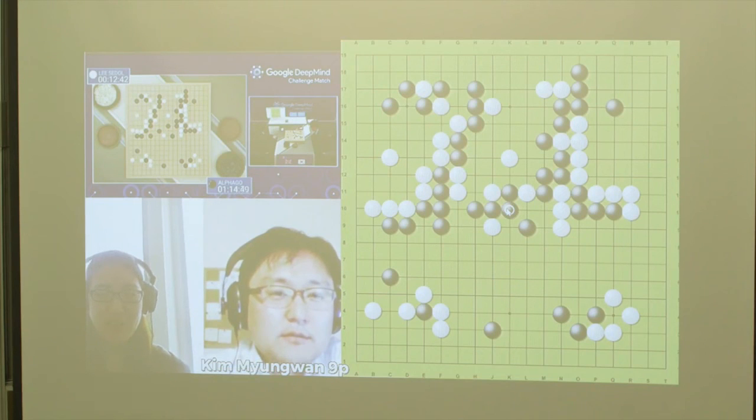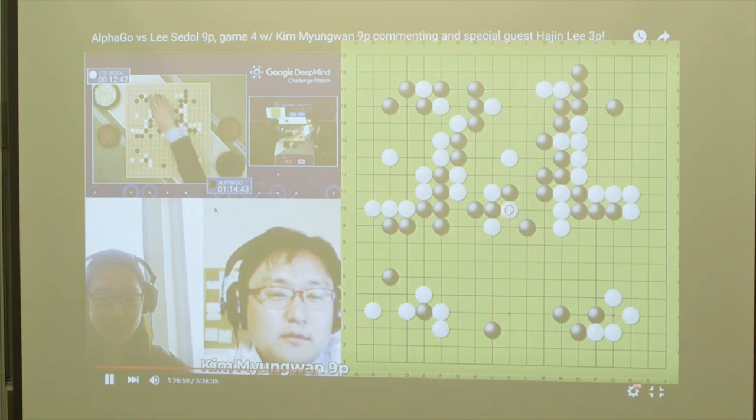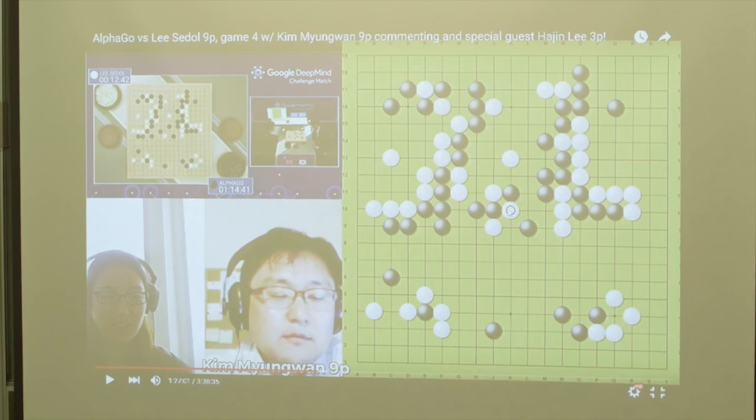I was just wondering why she cut actually. Hey. So you can see that the stone. Yes. The stone. It was there, and now it's disappeared. But it was on the board.